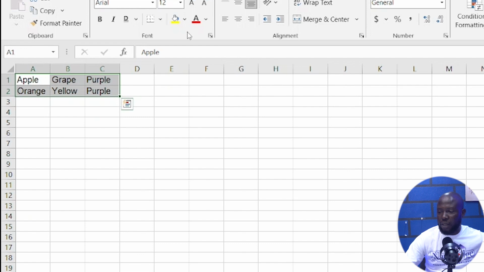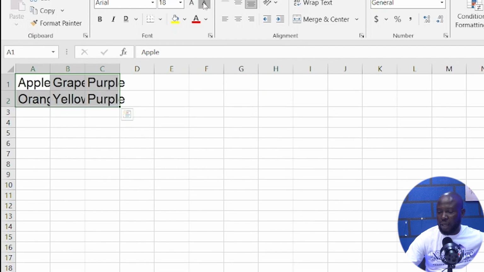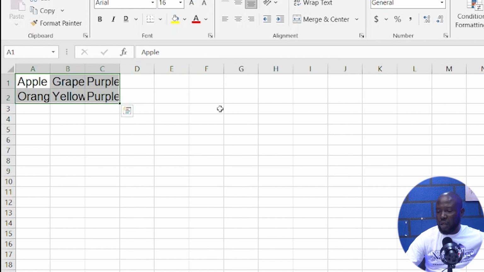And apart from the font size, we also have this particular one. This is increase font size. This is for decrease font size. So I can just click here. You can see it is increasing the font size. If I click here, it's decreasing the font size.